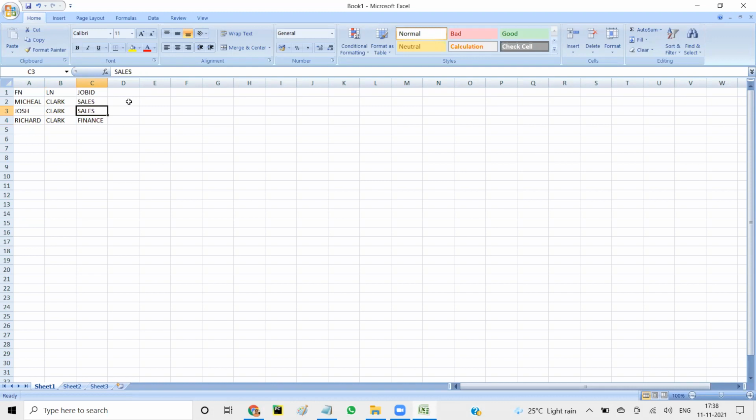So if I do select star from employees, what will happen? It prints all the table, all three rows will be displayed. If I say select distinct last name from employees, then it prints only one last name. Only Clark will come.